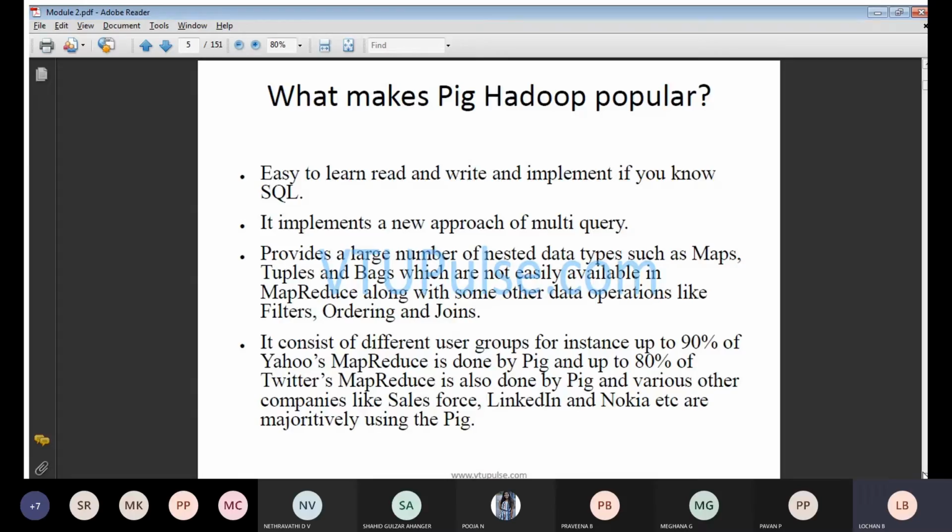which provides a large number of nested data types such as maps, tuples, or bags, which are not easily available in MapReduce, along with data operations such as filtering, ordering, or joins. These are the various things we have come across. In joins you have come across natural join, equi-join, various joins. Sorting means we get results in ascending or descending order. Filter means we restrict the rows. These are operations we have come across in your DBMS concept. Whenever you want to know analytics, you should be strong enough in your DBMS part.